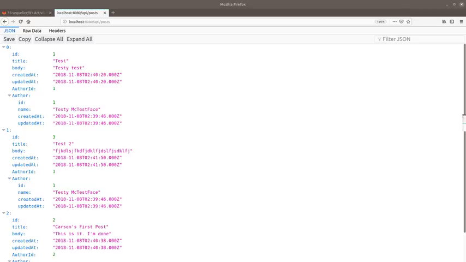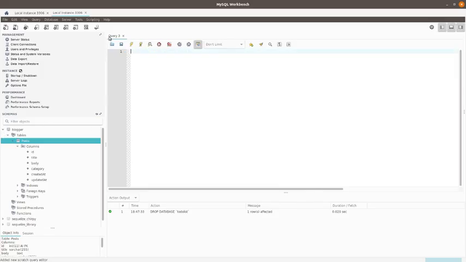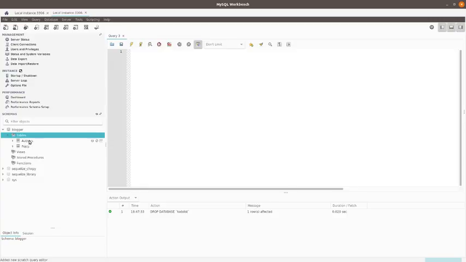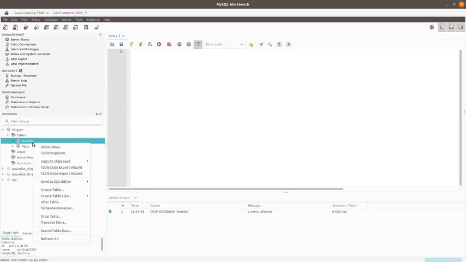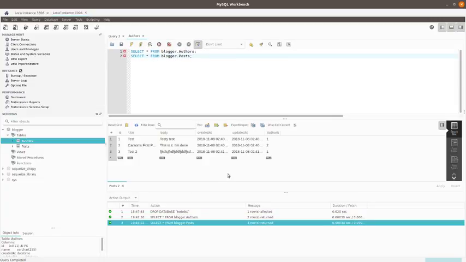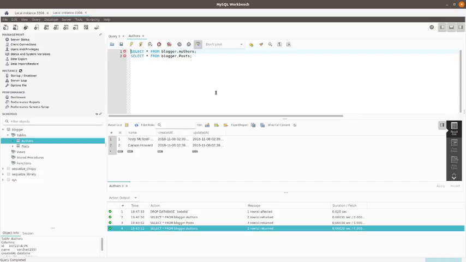Another curious thing. So why don't I open up my database? Close that. Let me refresh this. You'll see now I have a posts and an authors table over here. Select star from blogger.posts. So if I run both of these result sets, you can see right here I have my posts. Right here I have my authors, right?